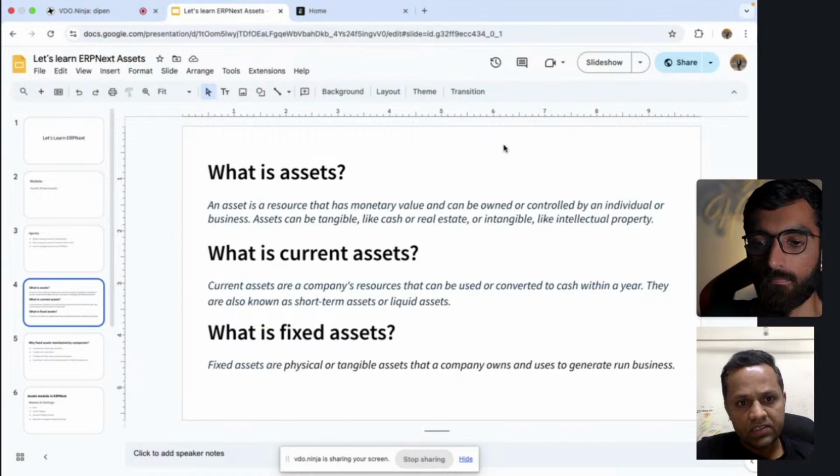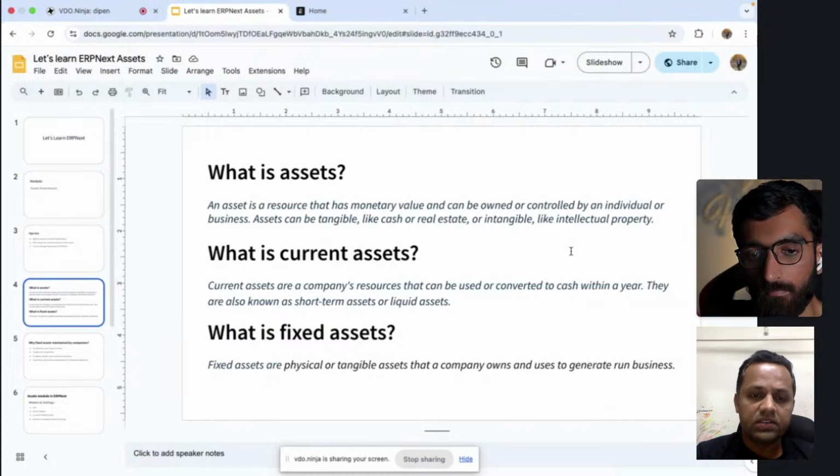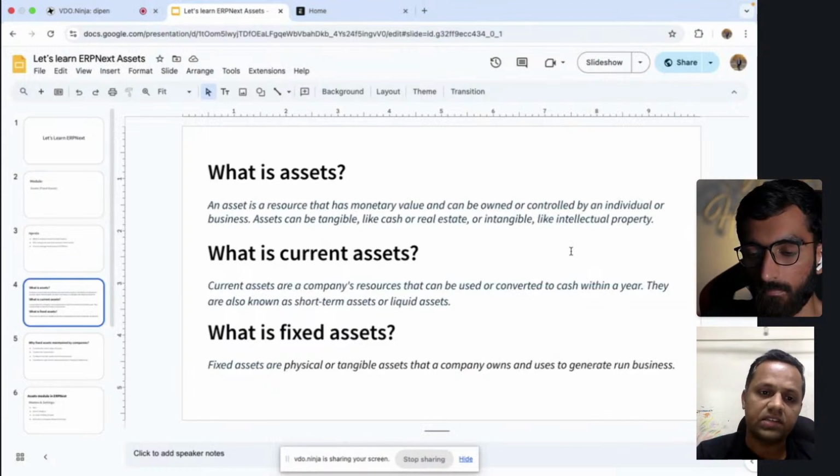So first, let's understand what is an asset. So this is the definition. I took it from Google, so anyone can go and Google what is an asset, and they will get this definition. The important thing here is assets are divided into two: one is current assets and one is fixed assets. Current assets generally get recovered or nullified within that financial year only. So current assets are for a year only, whereas fixed assets are lying for multiple years.